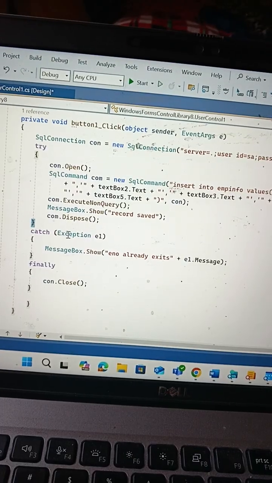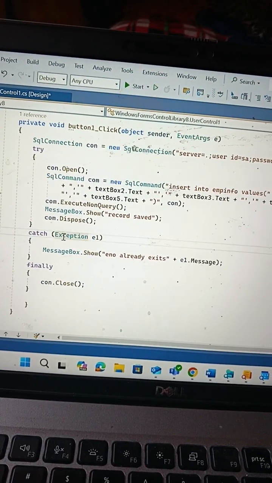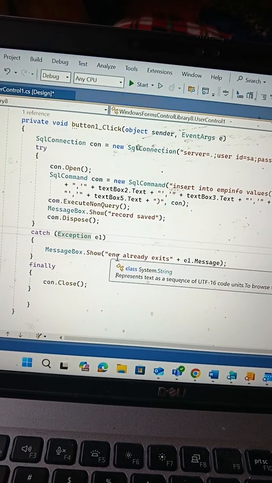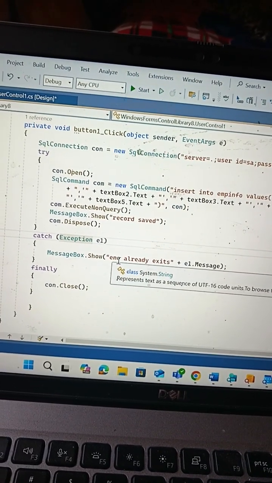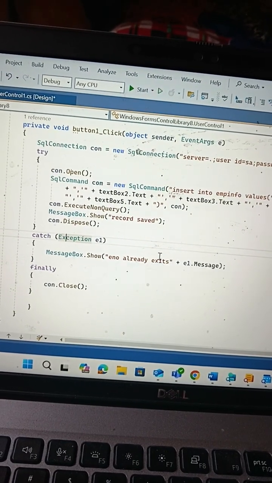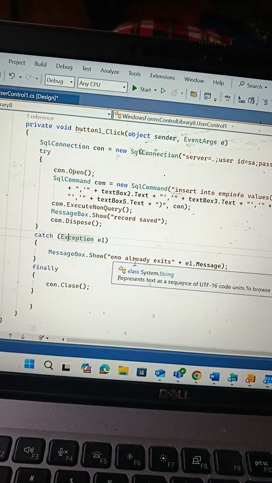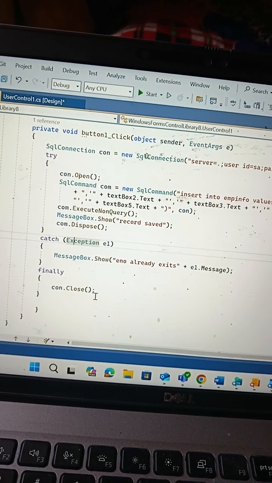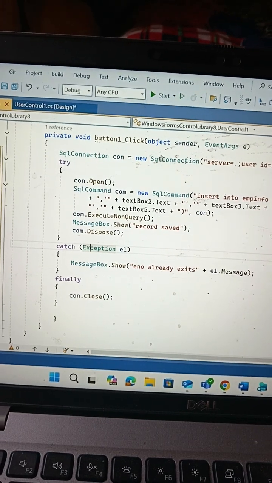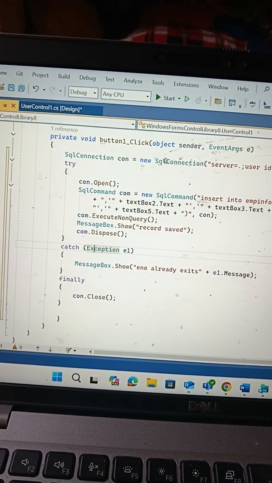In the catch statement, I use exception e dot message. If I enter an employee number, for example 10, it is saved. If I enter 10 again, it will show the message that the employee number already exists. Finally, the connection will be closed. I am using it like this. This is the program I have.